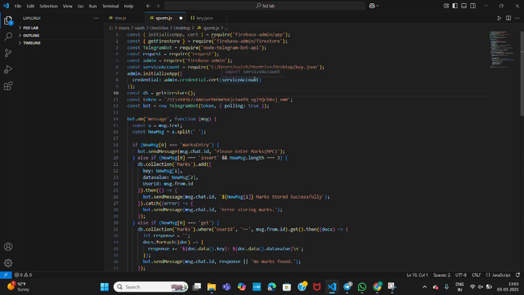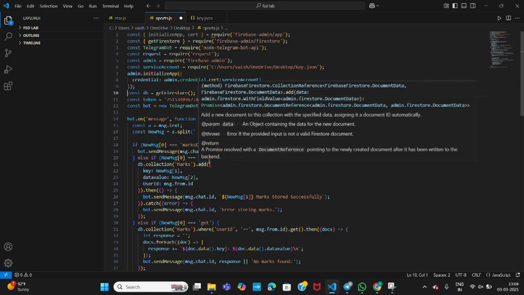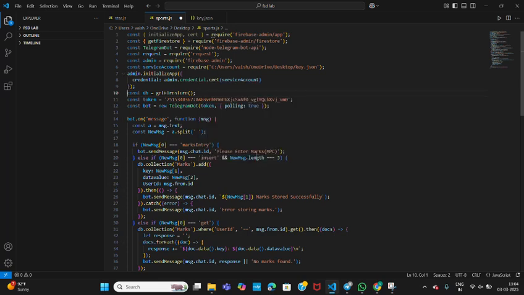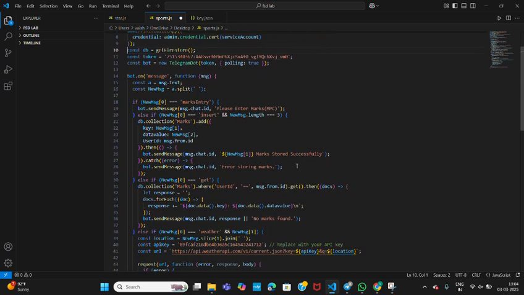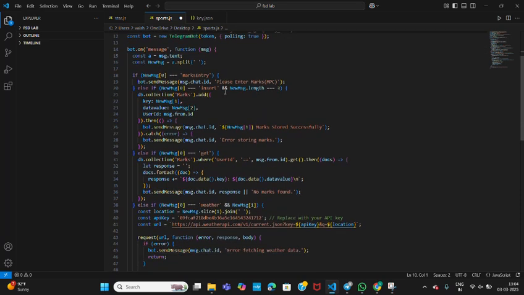Now, setting up the Telegram bot. We have previously learned how to set up the Telegram bot. We enable polling mode, meaning the bot continuously listens for new messages. Now, handling user messages. The bot listens to the messages from users. The message text is split into words for processing the commands. Handling commands. First, we'll see marks entry. Here we'll be entering the marks. So if the first word equals marks entry, the bot prompts the user to enter the marks.